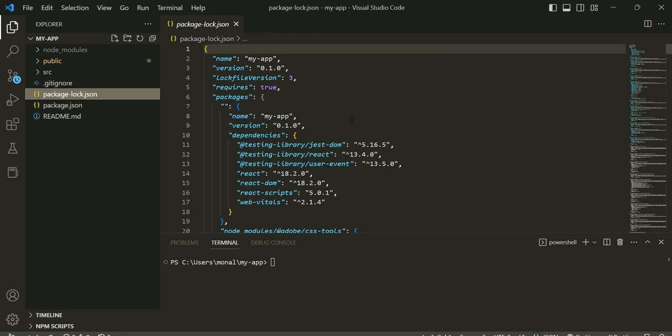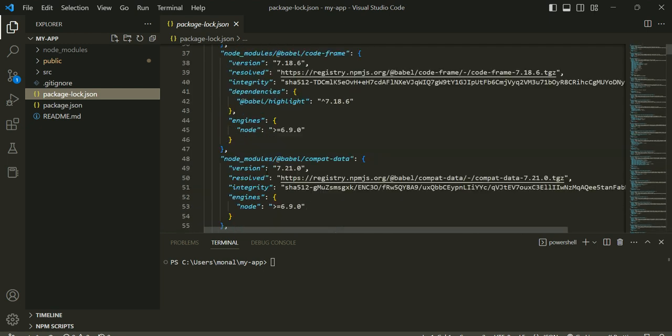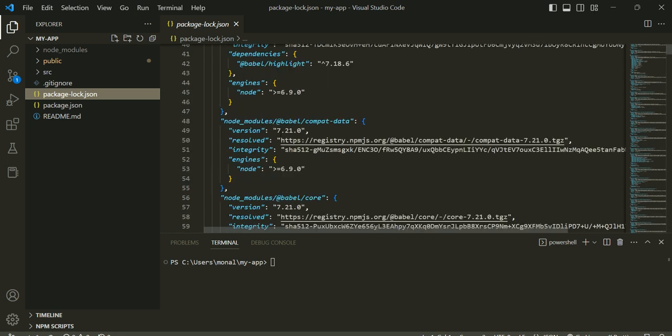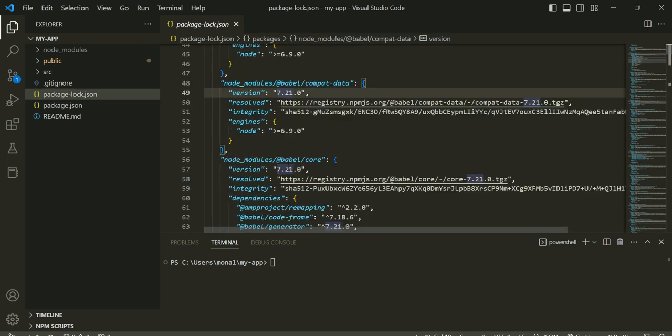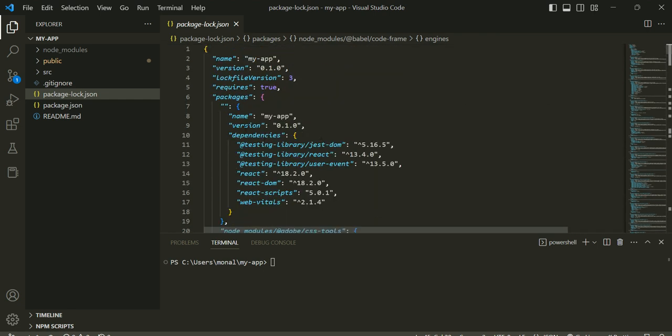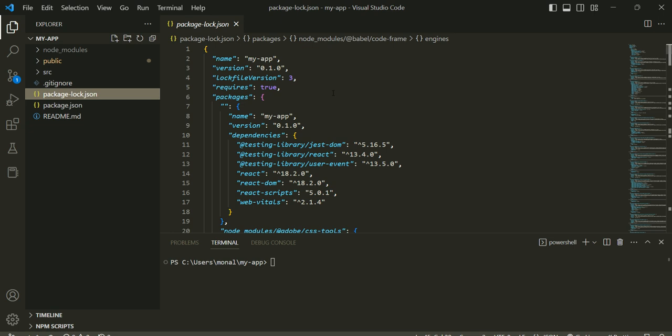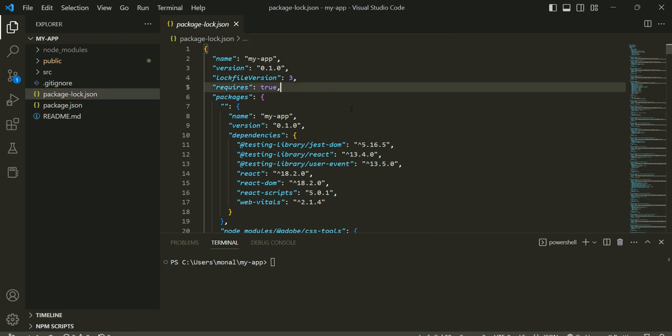So there is a package-lock.json file as well. So this file contains specific versions, and there are some notations like this. So node 6.9 onwards is essential for this. So package-lock.json, the main purpose of this file is to lock the versions which are used while creation of this application. So let me elaborate on that part.